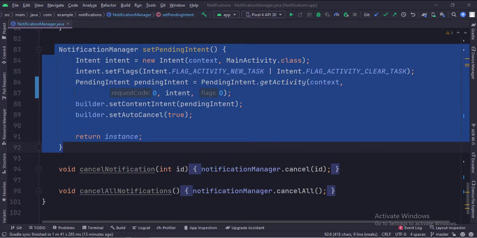A pending intent defines what happens when a notification is clicked, like opening some activity or starting a service, etc. Here we have mentioned the main activity as the pending intent, which means when the pending intent notification is clicked, it will open the main activity. The auto-cancel attribute is set to true, which means this notification would disappear as soon as it is clicked by the user and the pending intent is delivered.